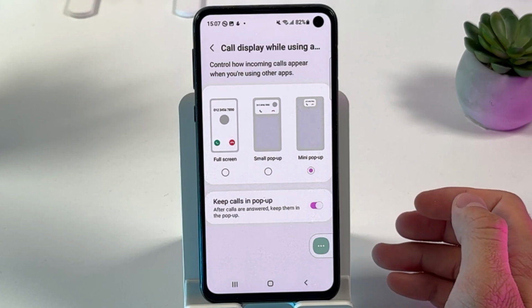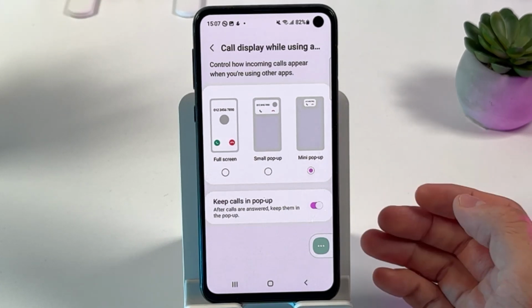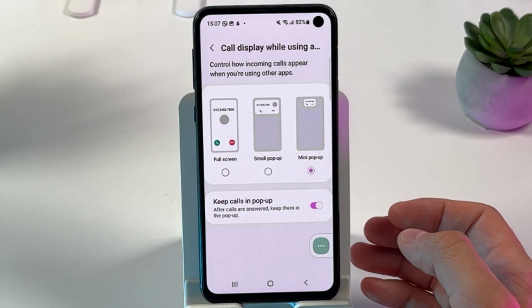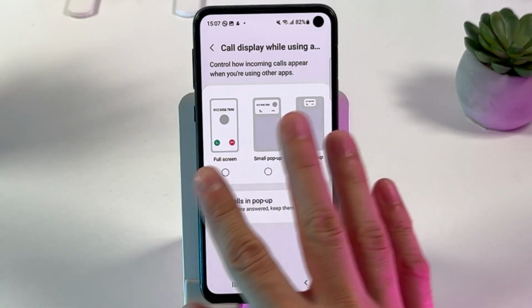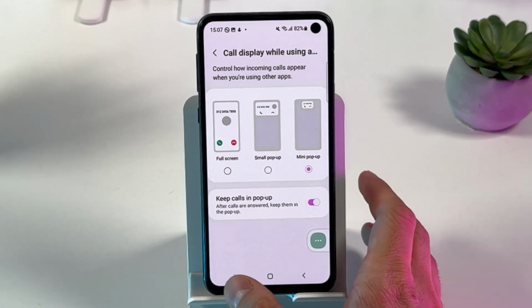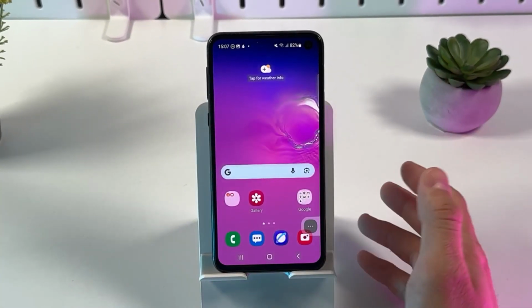Now, all the calls will be displayed as you set it up, and if you need to switch between applications a lot, I recommend you just keeping this window open when you are talking. So basically, that's it. I hope this video was helpful.